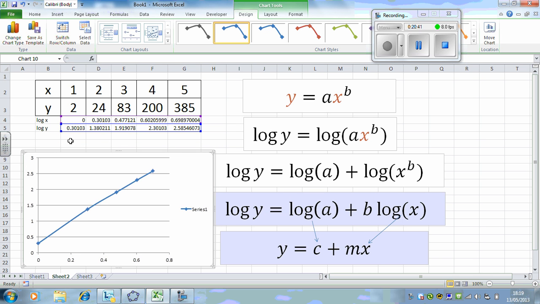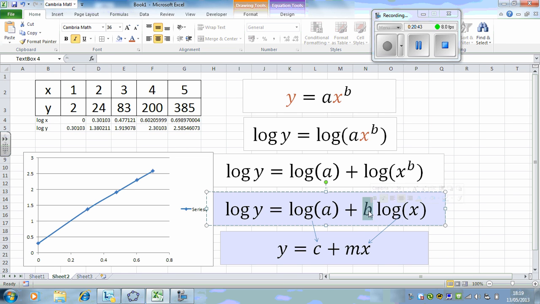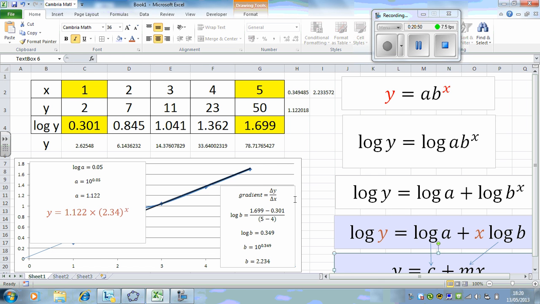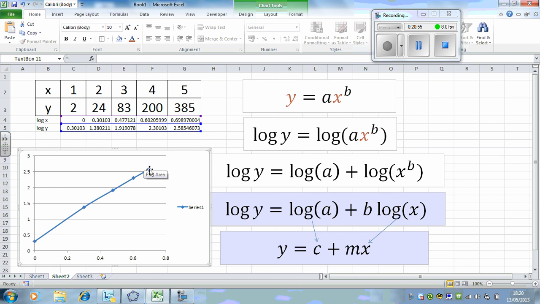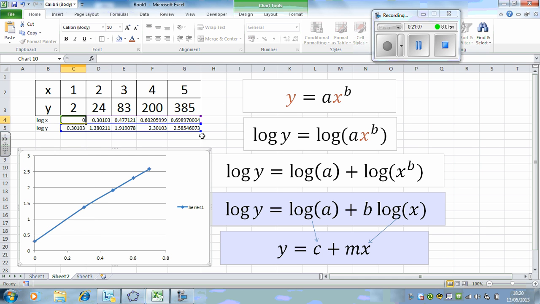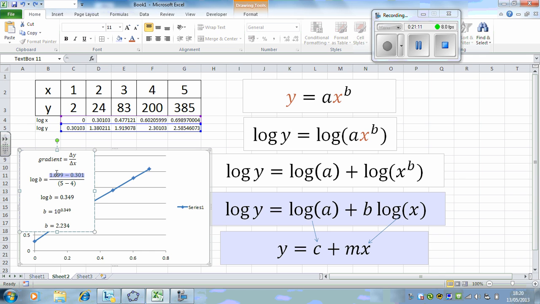So let's do what we did before. Now the gradient is B. Now again, if we deal with that, I'll just take this, because it's just putting in new numbers, exactly the same method. So the gradient is going to be change in y, which is log y now, divided by the change in x. So our gradient, why did I do that? Numpty.